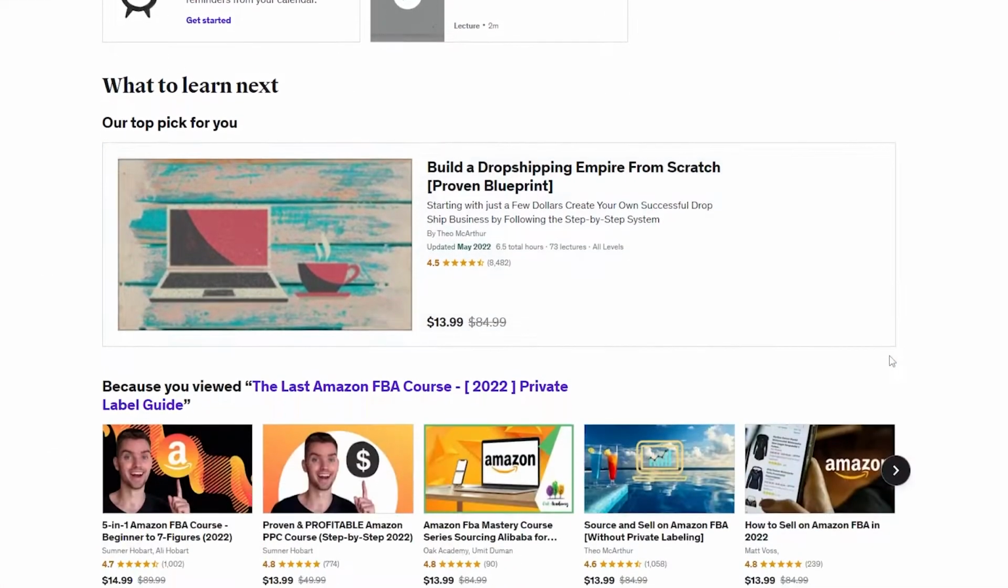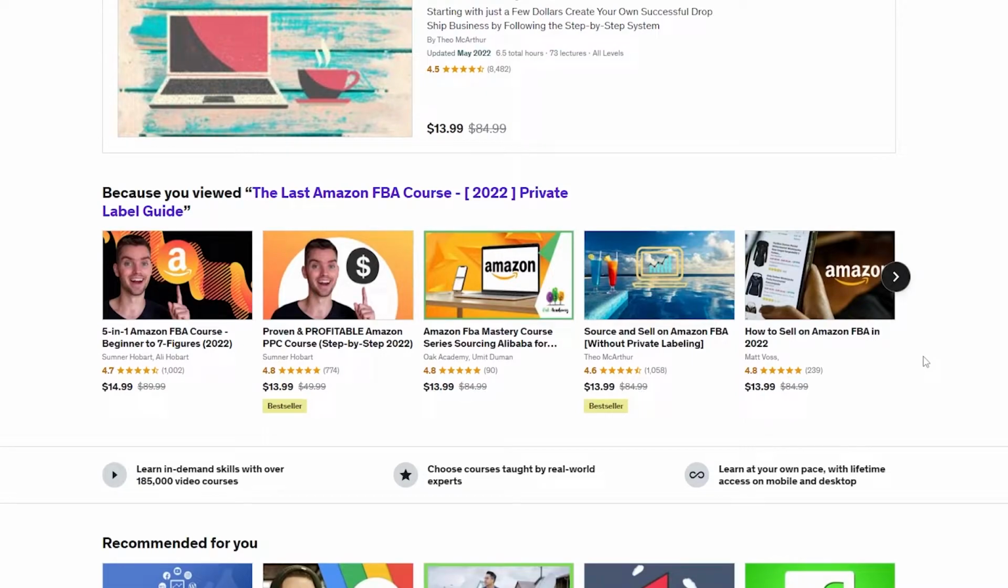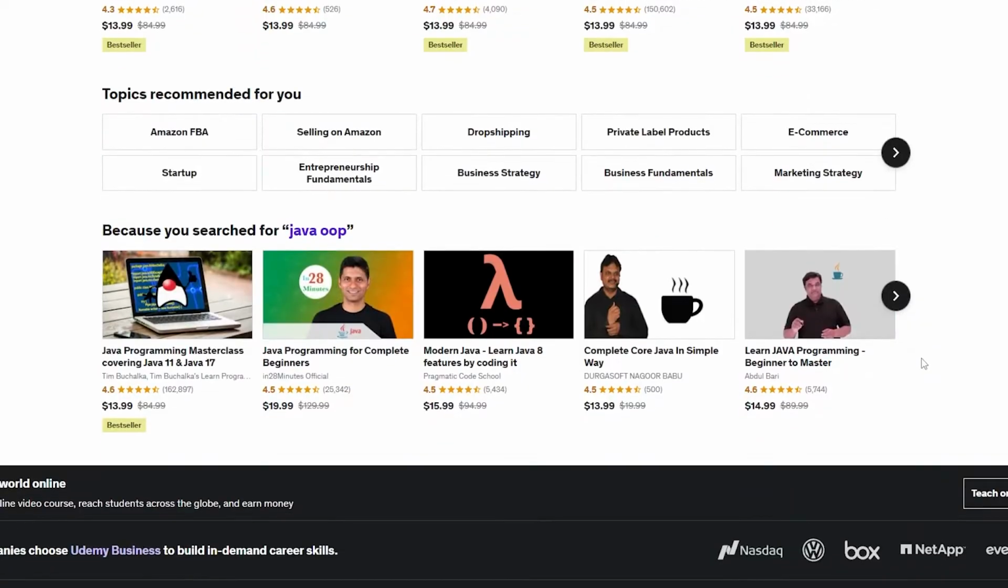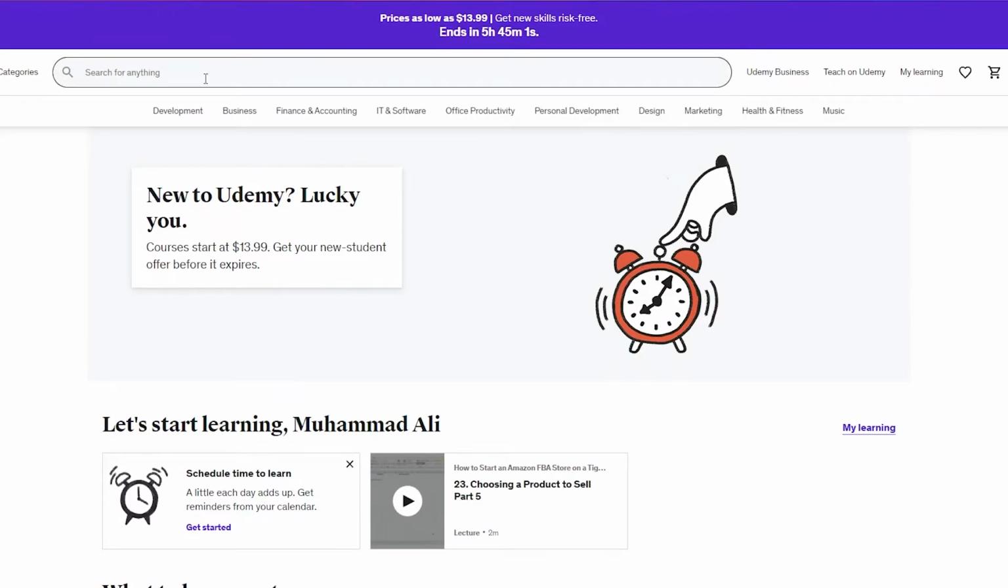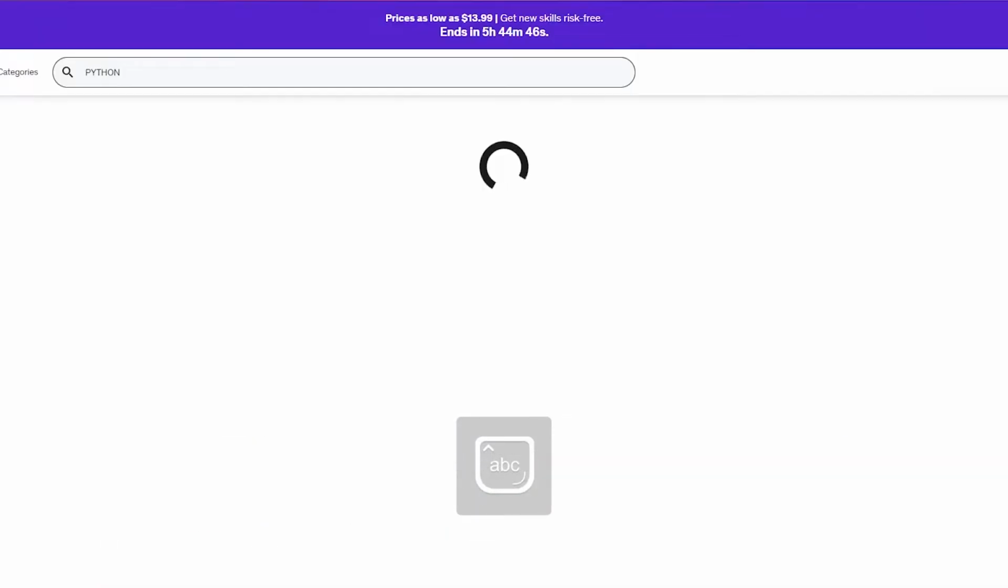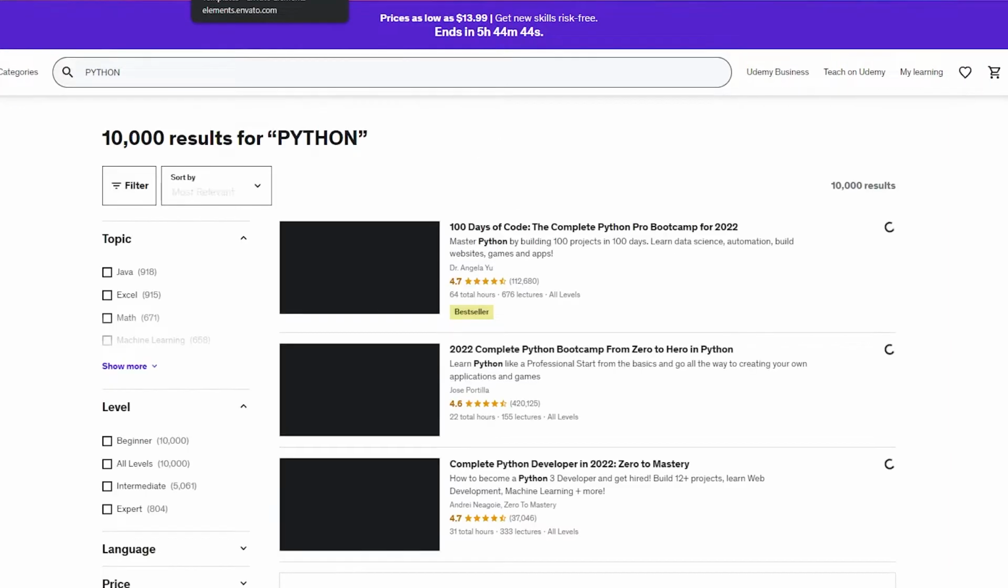Similarly, scrolling down you can see all the courses that you might be interested in if you have searched anything previously, and scrolling further you can see even more courses for you as well. So what can you do? For example, if you want to learn Python, simply type in Python over here, wait for a few seconds, and then Python is going to load up.